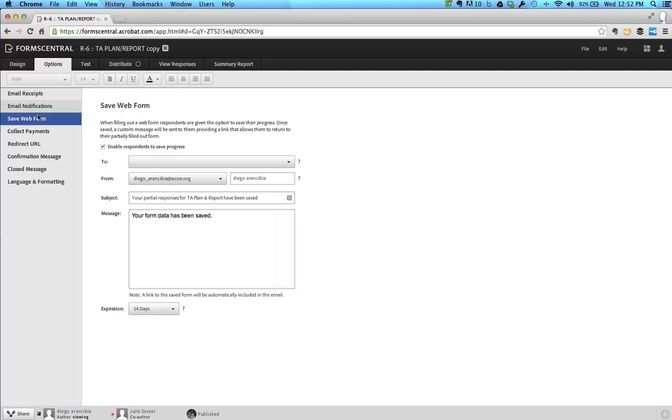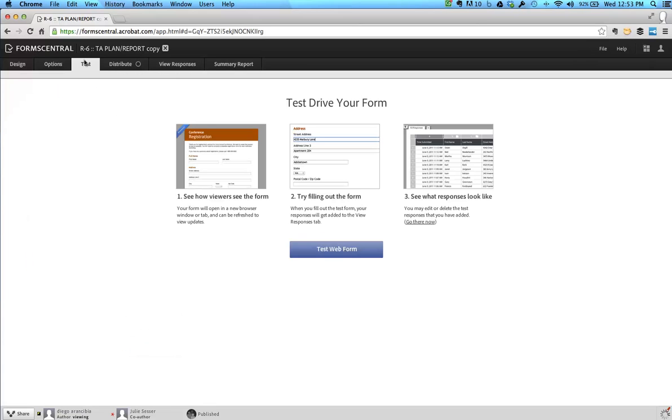The one thing that I like to share here is the save web form. When you create a web form, you can save it for a certain number of days and set it up as a default. So if people are halfway through finishing it, they can save it and retain the data. We're going to move on to the test.